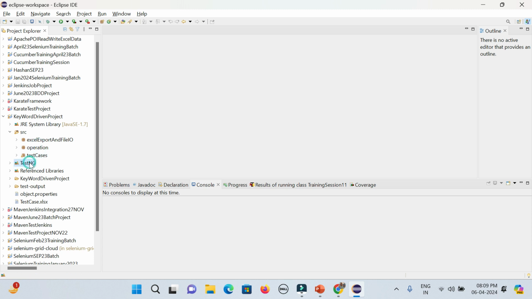Then you can add the TestNG framework, you can add the Selenium jar file, and all the jar files for Apache POI, right? Then you can create an Excel sheet, you can keep it outside the project, and you can create a properties file as well. So how can you add it? I will show you.